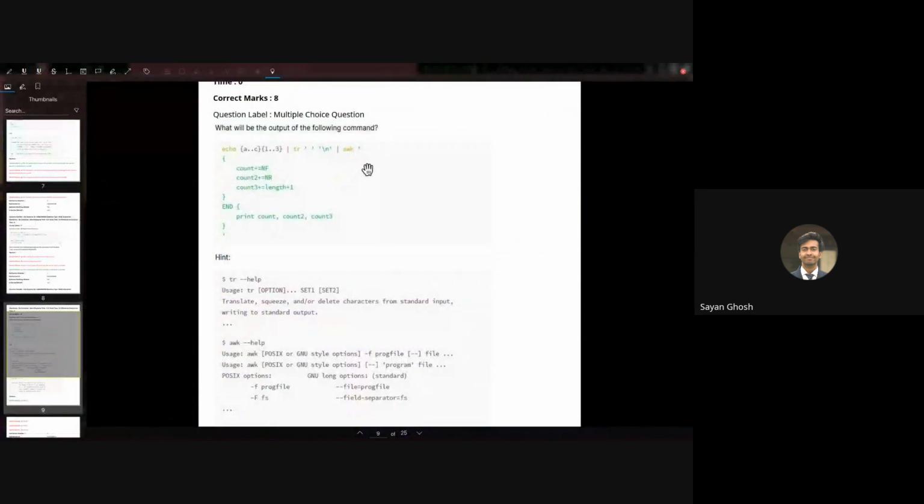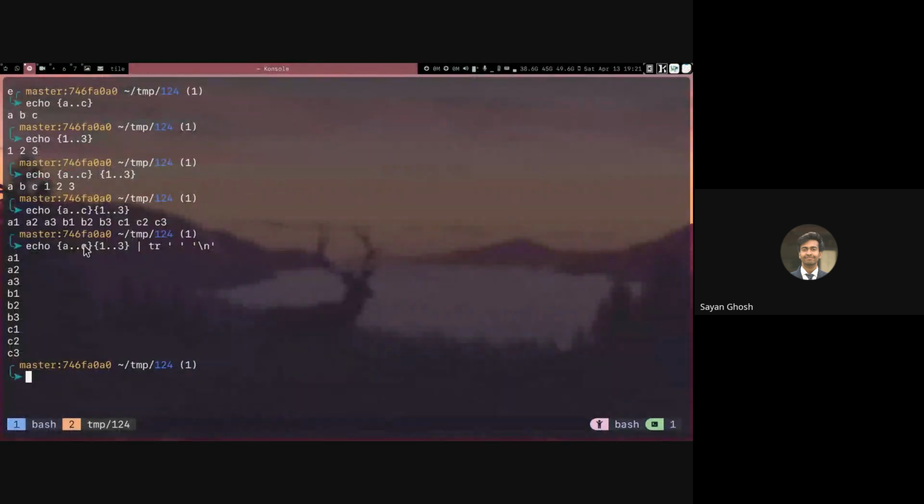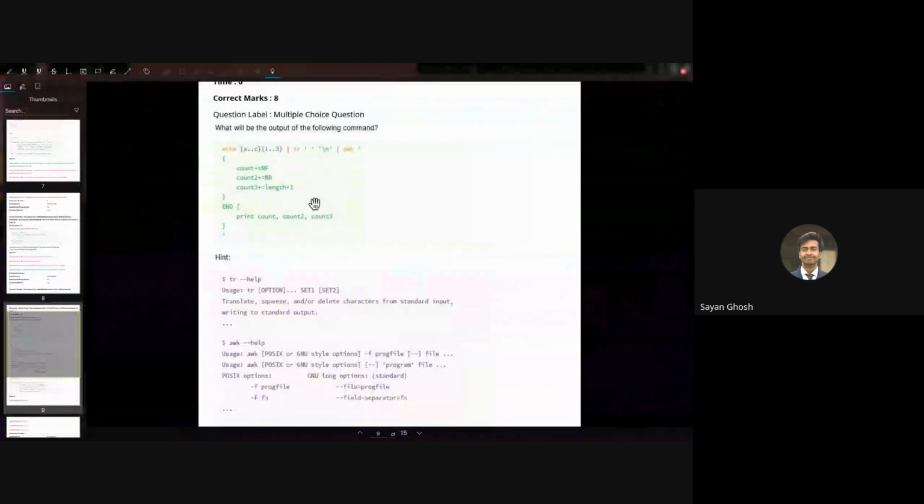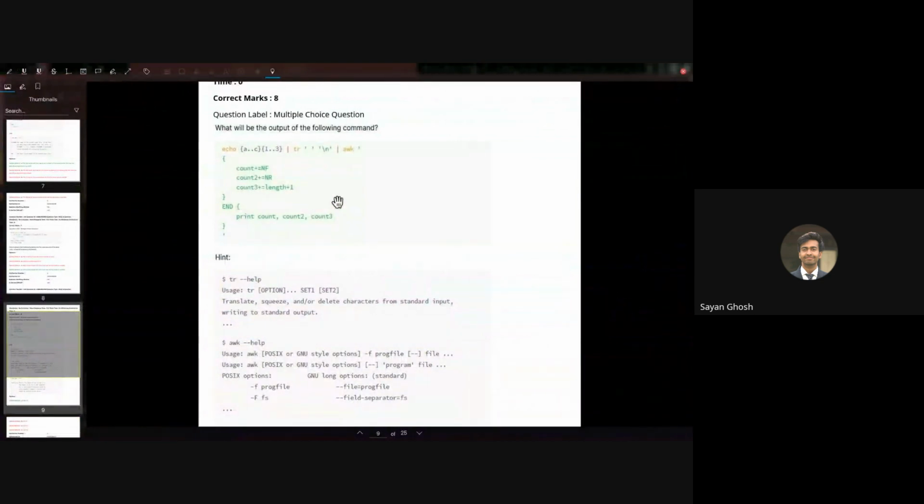And then we are passing this output through the input of an awk script. Here for each line, we are adding count1 plus equals NF. NF is the number of fields, which is always 1. count2 plus equals NR, which is the line number, increasing from 1 till 9. So we have 3 times 3, 9 combinations. And count3 is simply length plus 1. Length is a function, but if we don't provide any argument to it, then length will take the value of the length of the entire line.